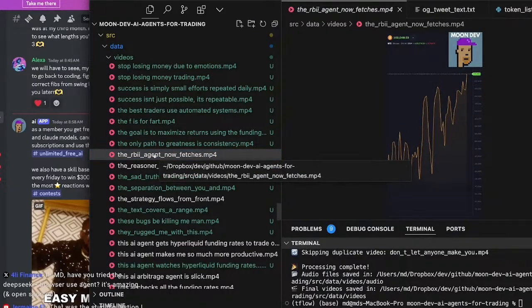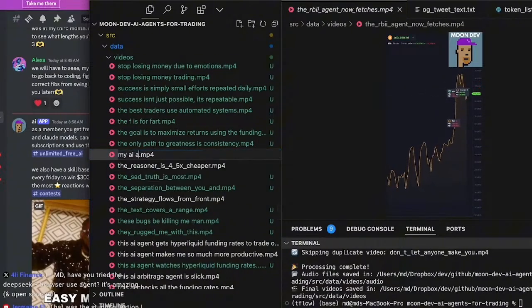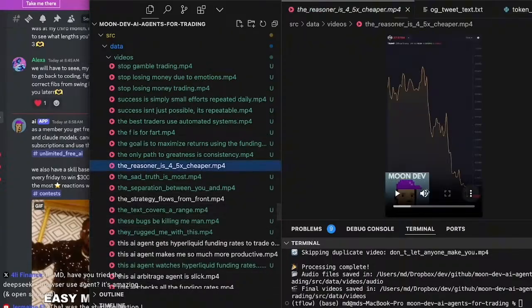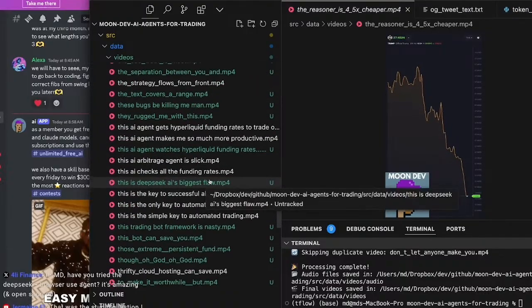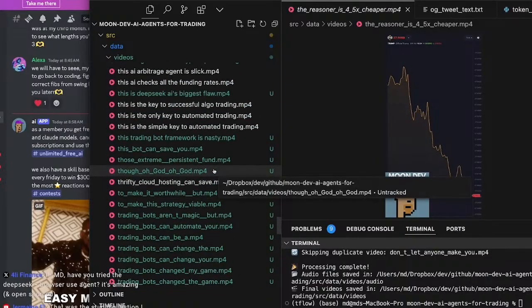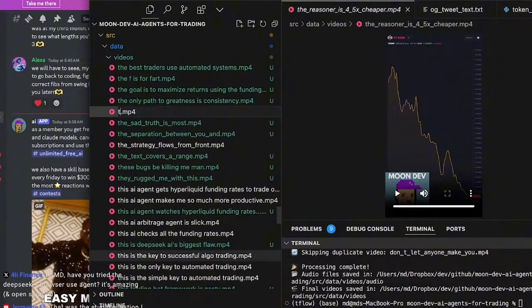The RBI agent now fetches YouTube transcripts, analyzes trading strategies, and runs backtests. It uses indicators like EMA and SMA to identify trends and momentum. The reasoner is 4 to 5x cheaper than GPT-4o, and it's working well for backtesting strategies. Swing trading instructions and entry rules look solid, but the backtest takes a while to run. These agents are actually pretty good at coding trading backtests.